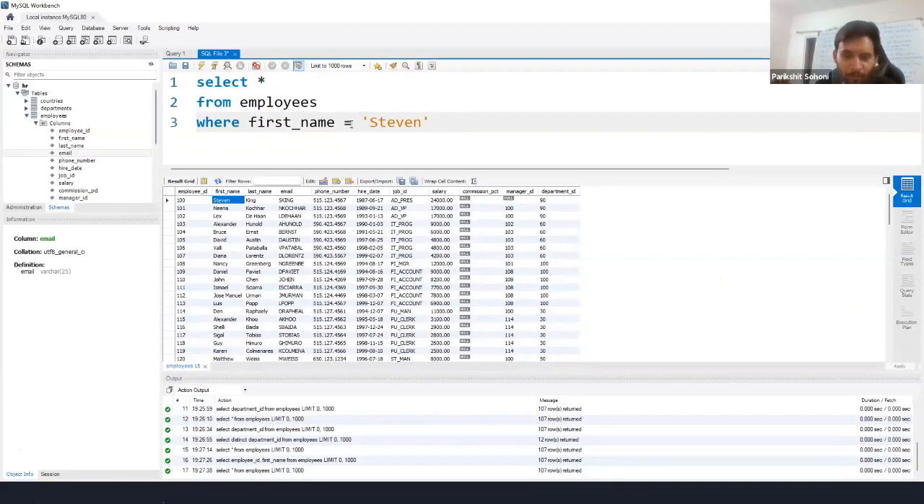Whenever we use comparison operators and want to make a filter based on a character value, that character value has to be given in quotes. Instead, if I'm doing salary greater than 5,000, then I don't need to put 5,000 in quotes. That is the only difference. If I'm using the comparison operator with a number, I don't need quotes, whereas with a character, I have to use quotes.